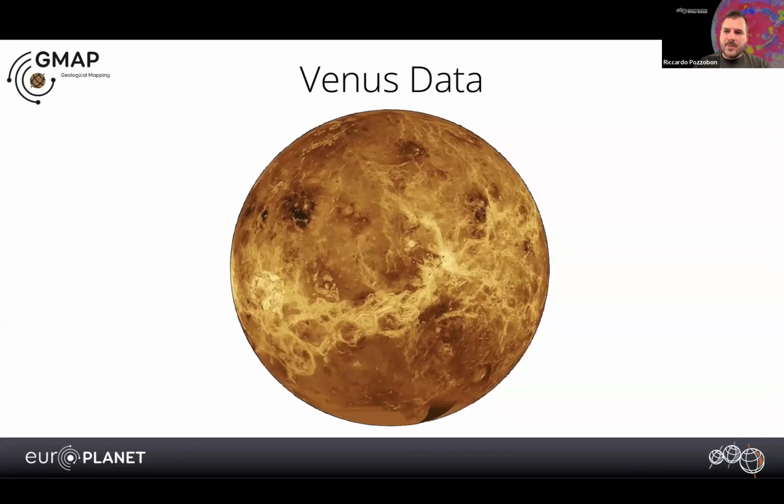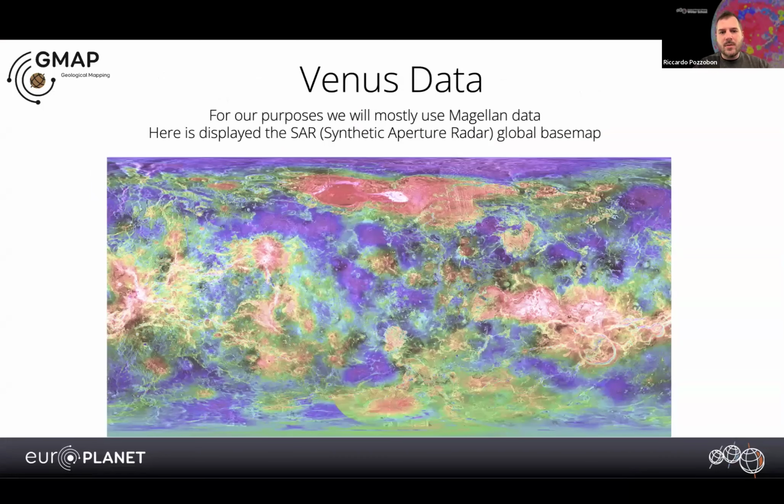Regarding Venus data, especially, you will mostly work with the SAR data, so synthetic aperture radar on board the Magellan mission. You will see it tomorrow, a dedicated talk on how to read and interpret the radar data, because they are quite peculiar and they're used for penetrating the clouds on top of the Venus atmosphere to see the surface.